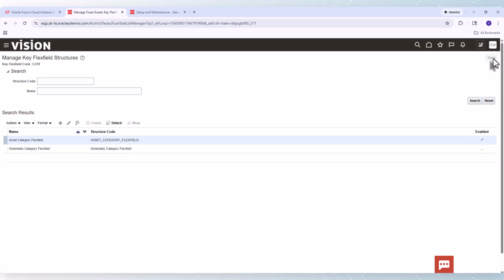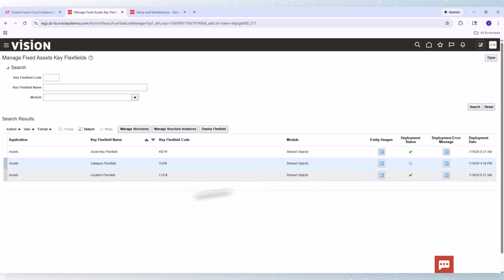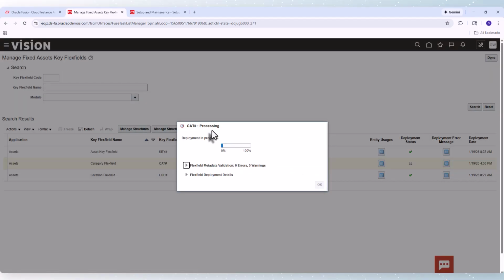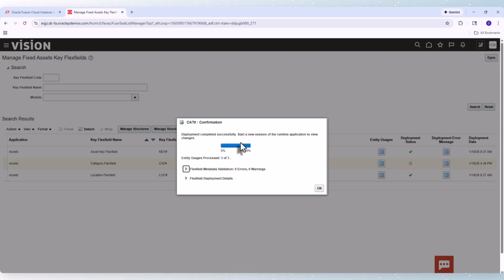Click on done. If you see here, the category flex field deployment status is not done. It is in edited status. We have to deploy this structure or KFF so that we can see the changes when we are trying to create an asset. Click on deploy. The KFF is deployed successfully.